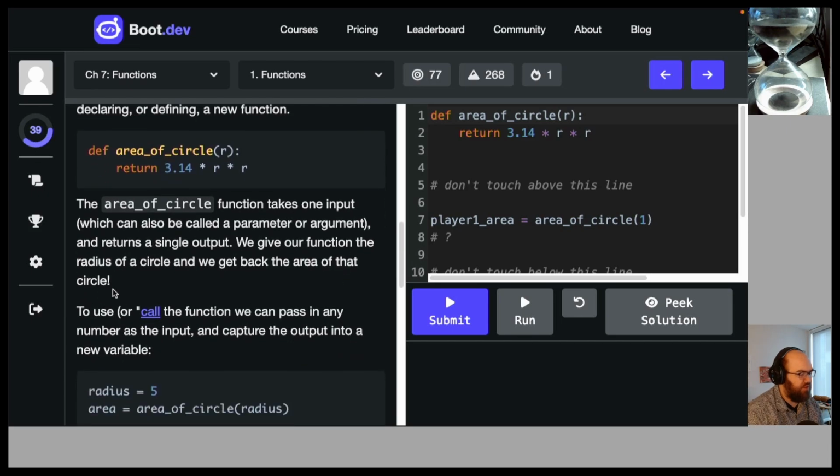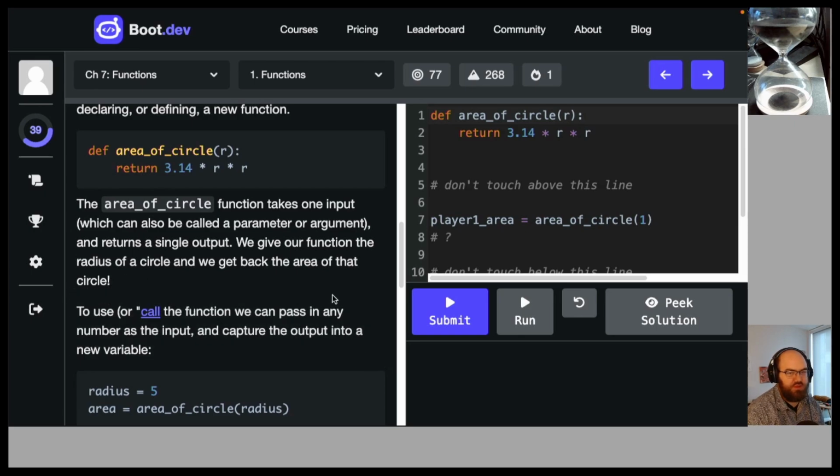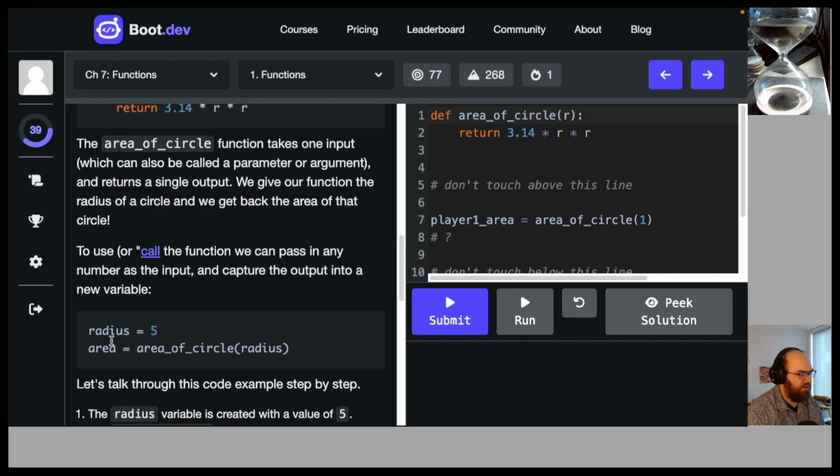To use, there looks like a typo in here. Let me take a screen cap of that. To use or call the function, we can pass in any number as the input and capture the output in a new variable. Radius equals 5, and area of circle equals area of circle parens radius.